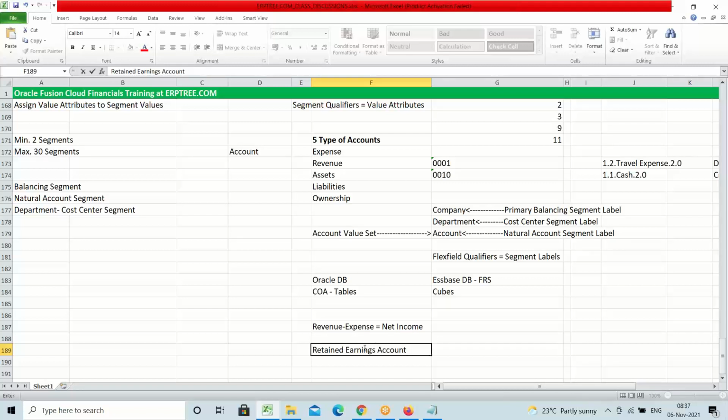Retained earnings account. Retained earnings account is nothing but net income account. How much revenue did you get? Say you got 10 lakhs revenue. How much did you spend? 4 lakhs. 6 lakhs is net income. So this is a very basic calculation required in the system. For that, how much net income you are getting needs to be managed in the system.